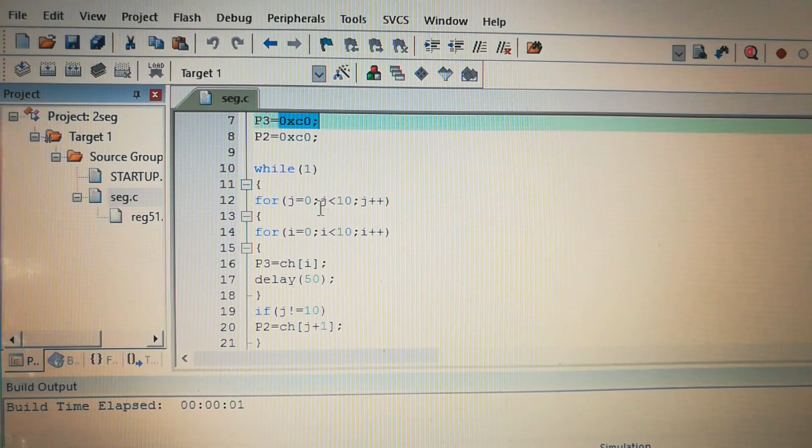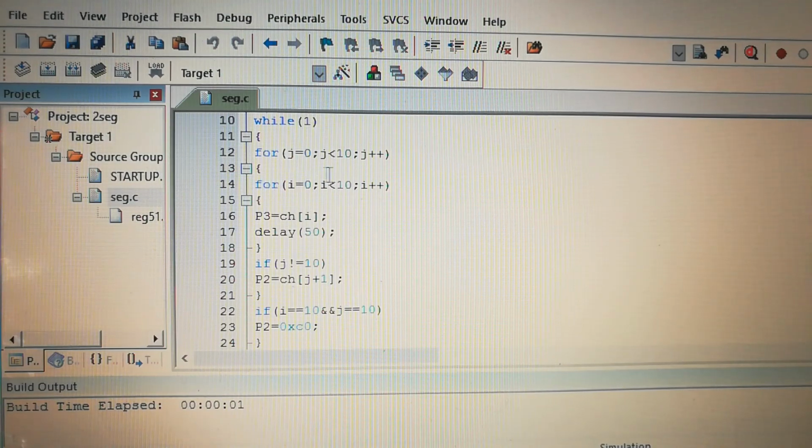In this while loop, you can see I am saying for j equals to 0, j less than 10, j plus plus, this is the loop. From 0 to 10 this condition will work. So if i equals to 0, P3 will get ch of i, and ch of i is nothing but ch of 0. It means P3 will receive 0. And then the delay will come. The body of this loop is only these two members. So again I will increment and I will receive 1 now. The same way it will check the condition, and it will go till 9. When 10 comes, it will come out of this condition. So in P3 we will get numbers from 0 to 9.